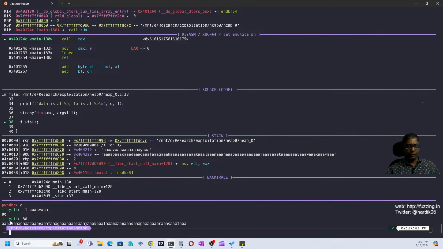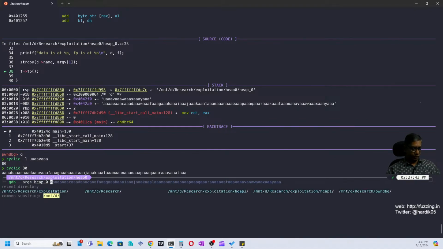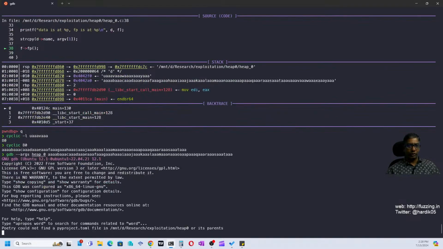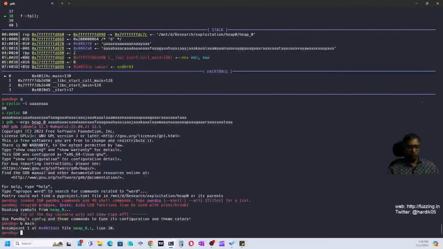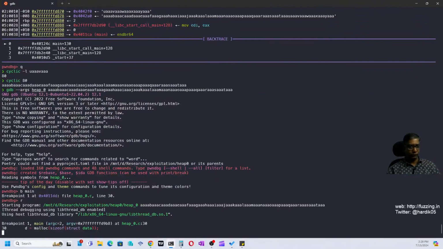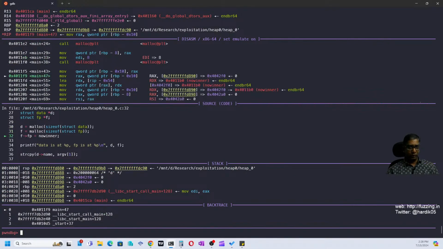This is the 80 byte pattern which we have generated, and we will again use gdb dash dash args. I have copied this 80 bytes of data, and now let's see if our theory is correct, that we need 80 bytes to overflow this particular register RDX. So let's set up a breakpoint on main and run. We will do next again.